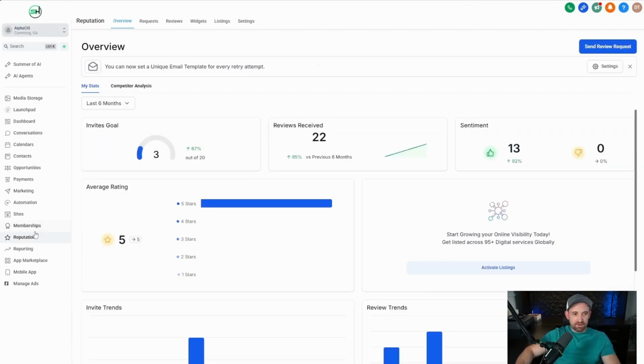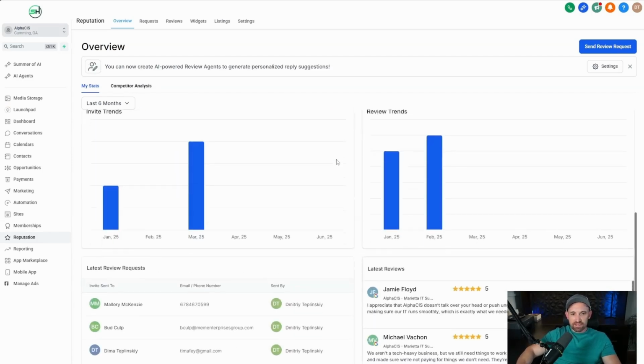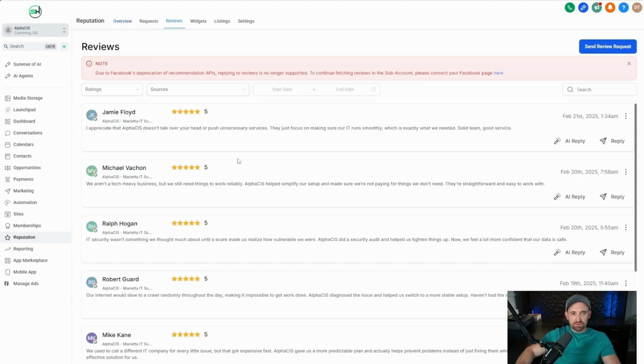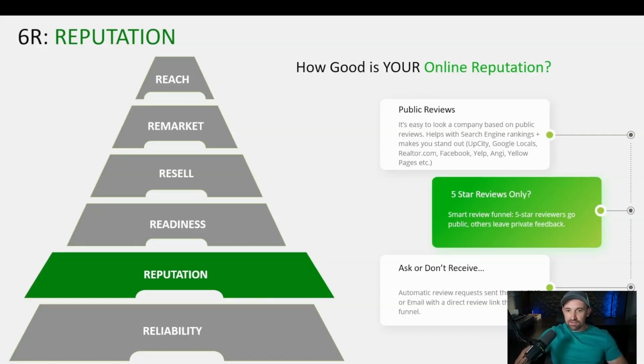The next one is the reputation. And here you could see how many were invited, how many reviews you received, and what those were. You can go to, see what the reviews are, etc. Now that brings us to the first R, reputation.